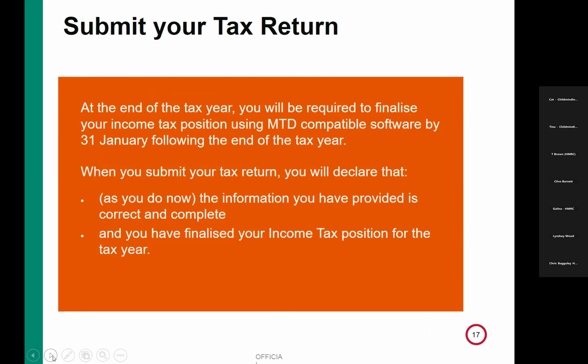So that's quarterly updates. And then moving on, finally, at the end of the tax year, you'll be required to finalise your income tax position still using MTD compatible software, which may or may not be the same software that you've been using so far. Okay, so when you submit your tax return as stated, you'll declare that, as you do now, the information provided is correct and complete, and you have finalised your income tax position for the year. So I think what we're trying to emphasise there is this is still something that requires you to confirm that you're happy with what you're providing.